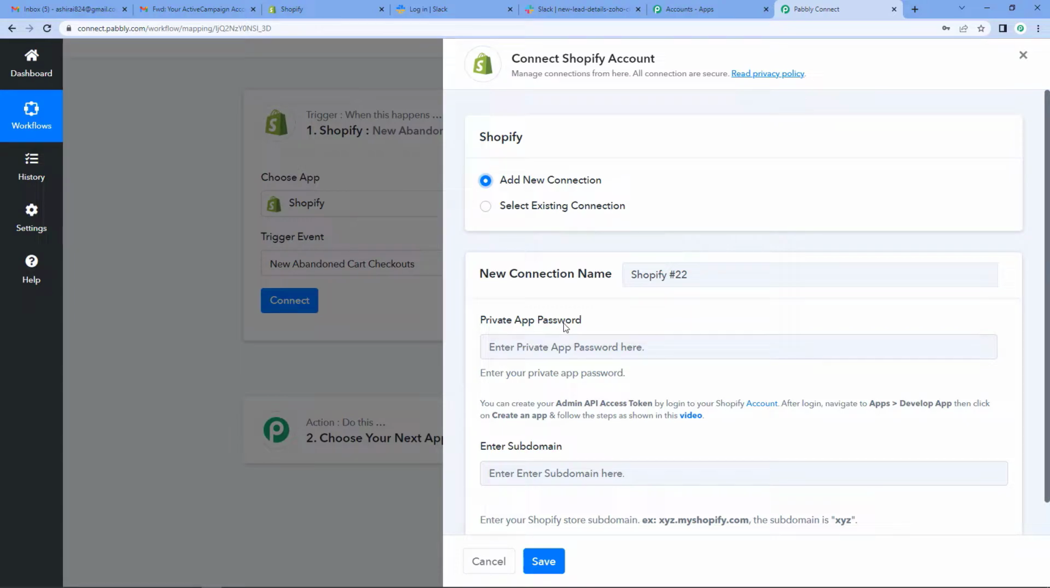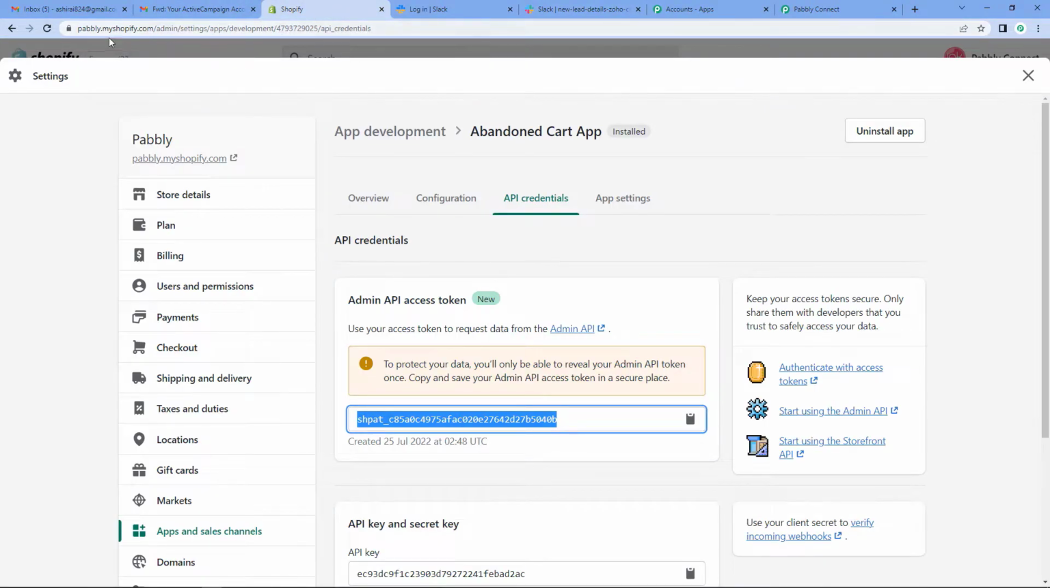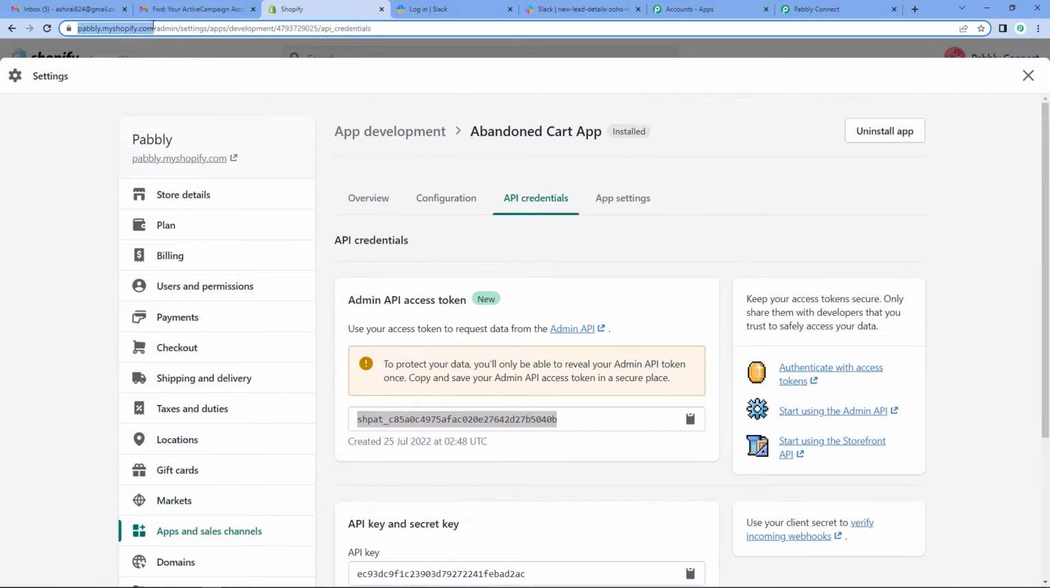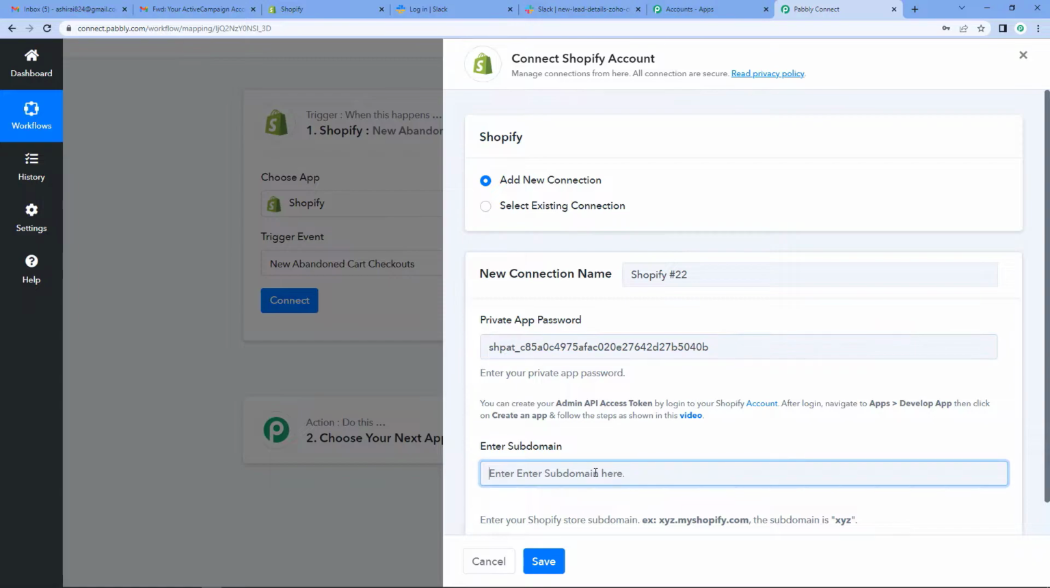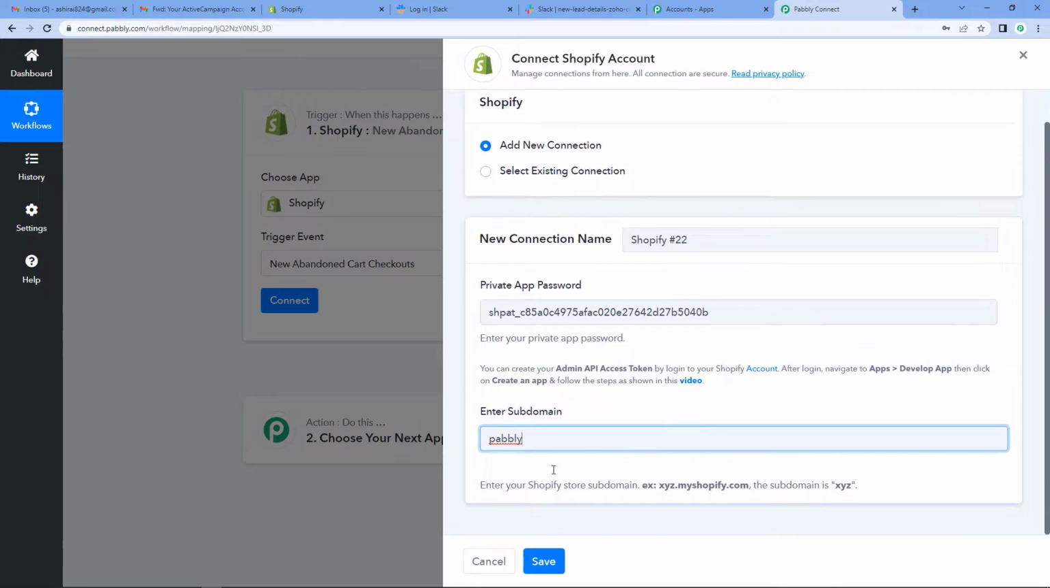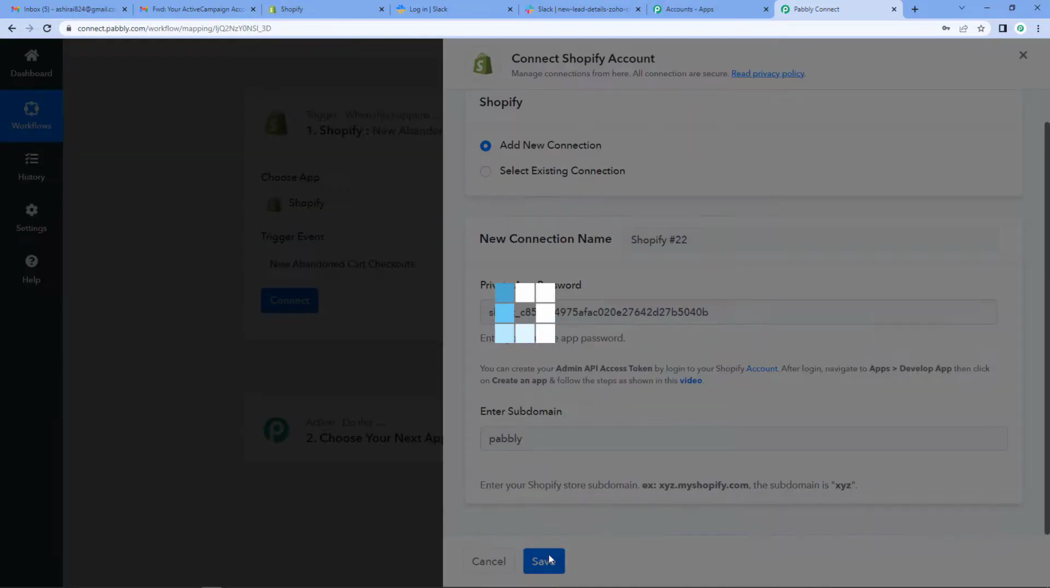Here you can see the private app password. This is the same token. Let's paste this. Now we have to enter the subdomain. Now if you can see the example, accordingly let's go to our Shopify page. Now we have to select this particular part, copy this, and as we go to Pabbly Connect and paste it here, now you can see only the XYZ part has to be taken, which means that from this entire address we have to only select Pabbly. And as we do that, we'll click on save.